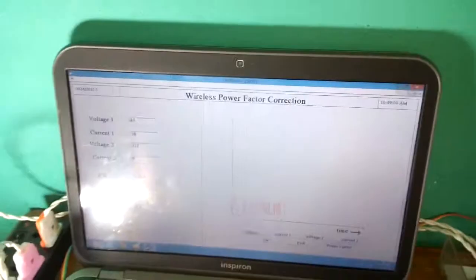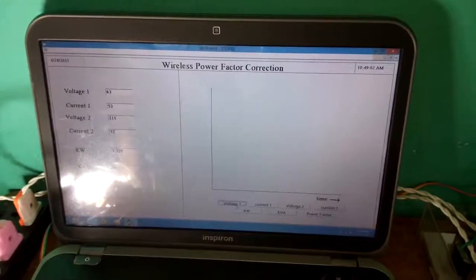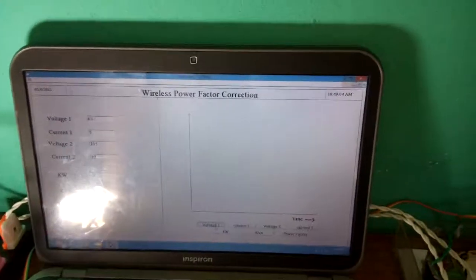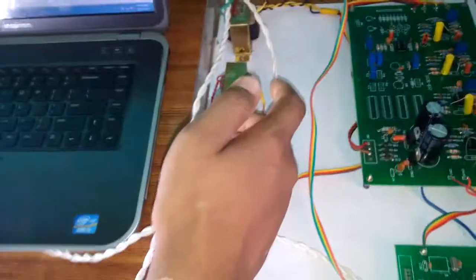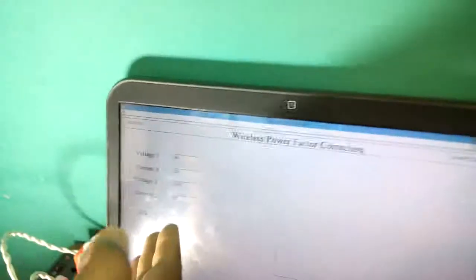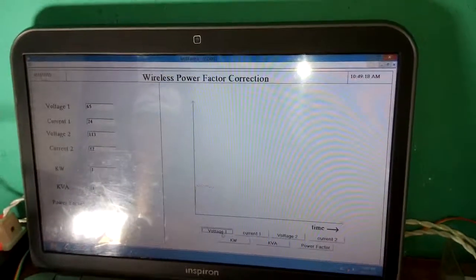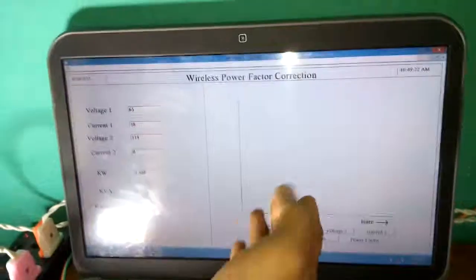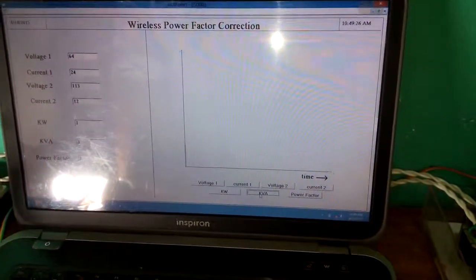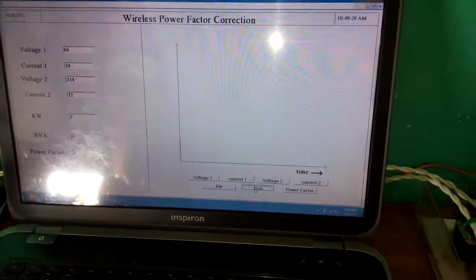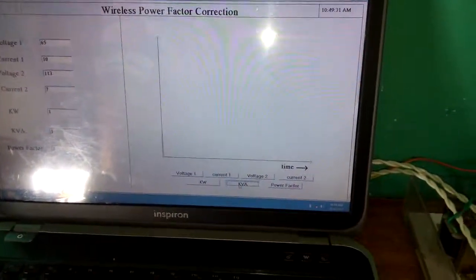This is a graph you can see. Over here we can get voltage 1, and here are the PT and CT, meaning potential transformer and current transformer. So here we have voltage 1, voltage 2, current 1 and current 2. This is the line voltage we are going to measure. Here we can see voltage 1 is shown, and this is the kVA, which I am going to show you again. This voltage will show, and that's how we can do it.